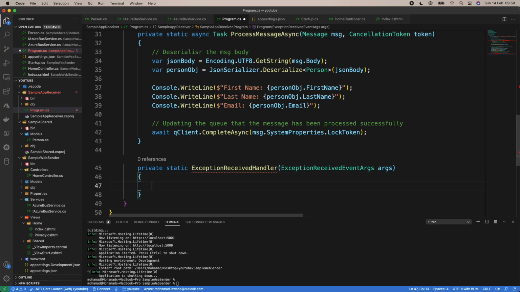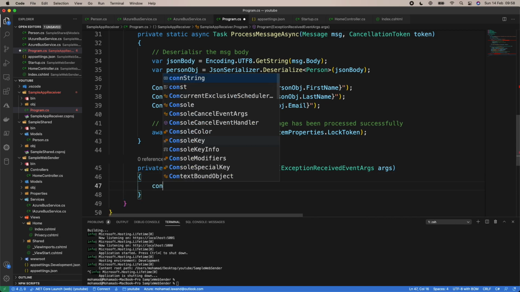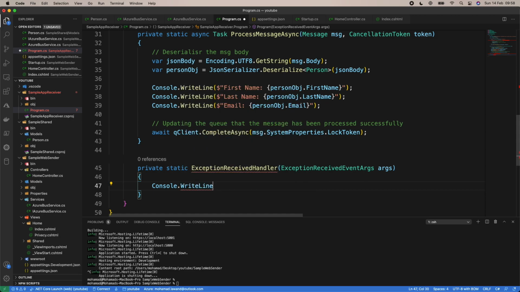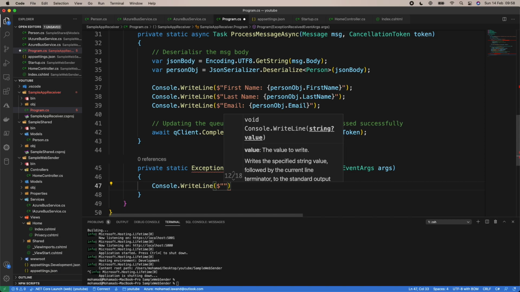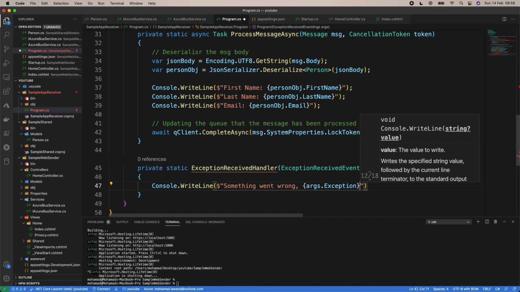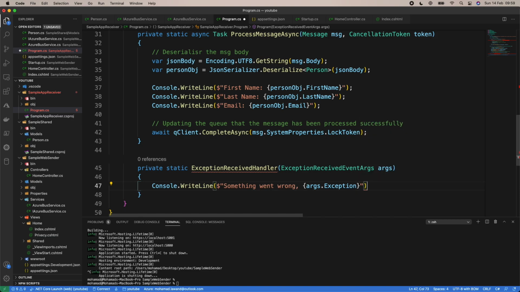and basically if there's any exception, we're just gonna be logging it out. Usually, again, in a production scenario, you need to utilize, for example, a logging mechanism like Kibana, or you can use Application Insights, so you're able to log these errors out. So for now, we're just gonna use string interpolation. We're gonna put something went wrong, and we're just gonna share the message, which is gonna be args.exception. That's it.